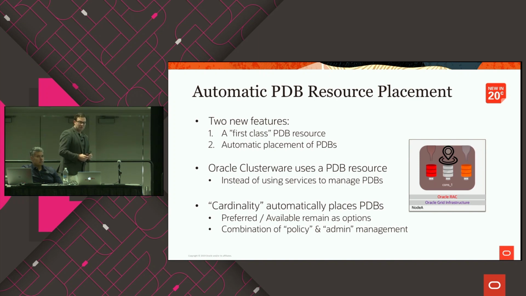And a lot of our customers like policy-managed databases, except for the part where the operation on those resources would deviate from the admin-managed style to which they have been accustomed for 20, 30 years. Now, in order to accommodate both requirements, having automation and flexibility, and to use the admin-managed style, in 20C we will have a cardinality-based approach to place, for example, PDBs.